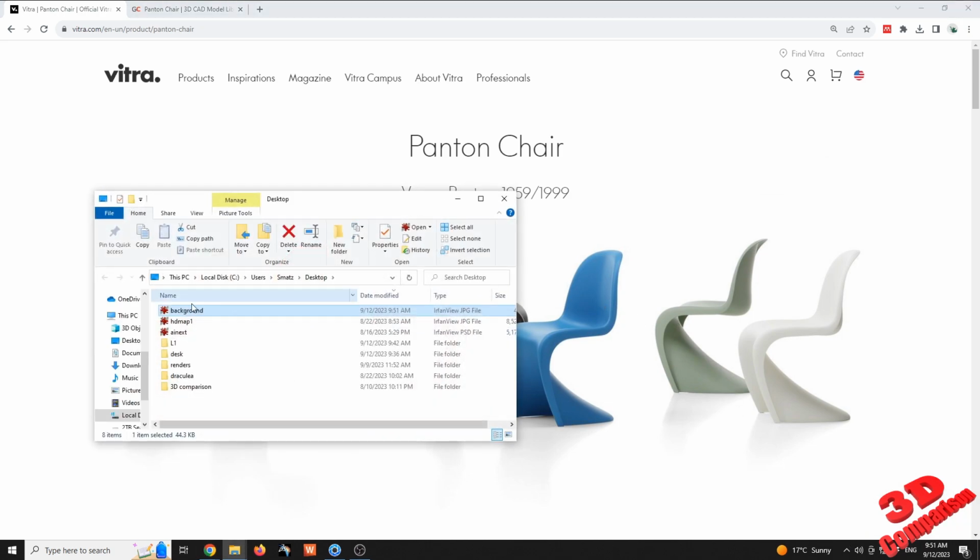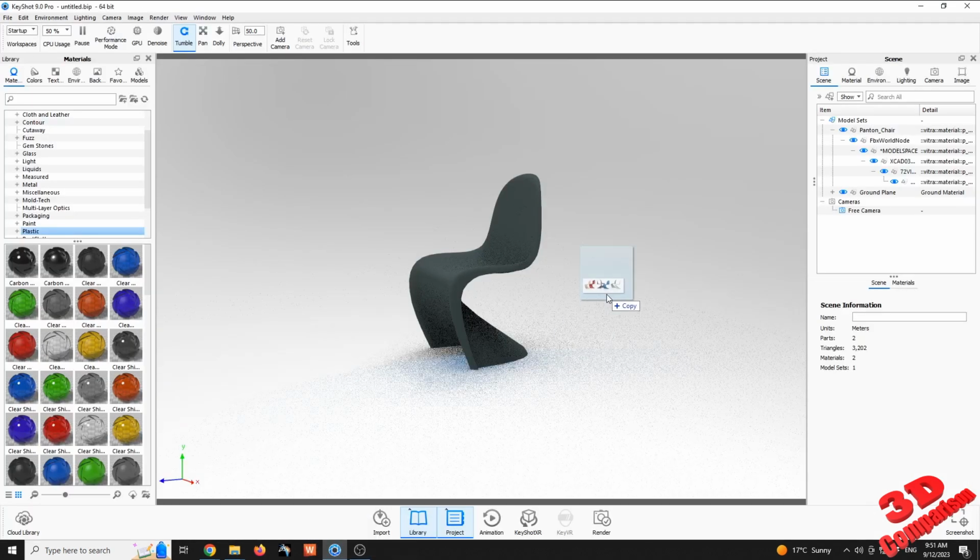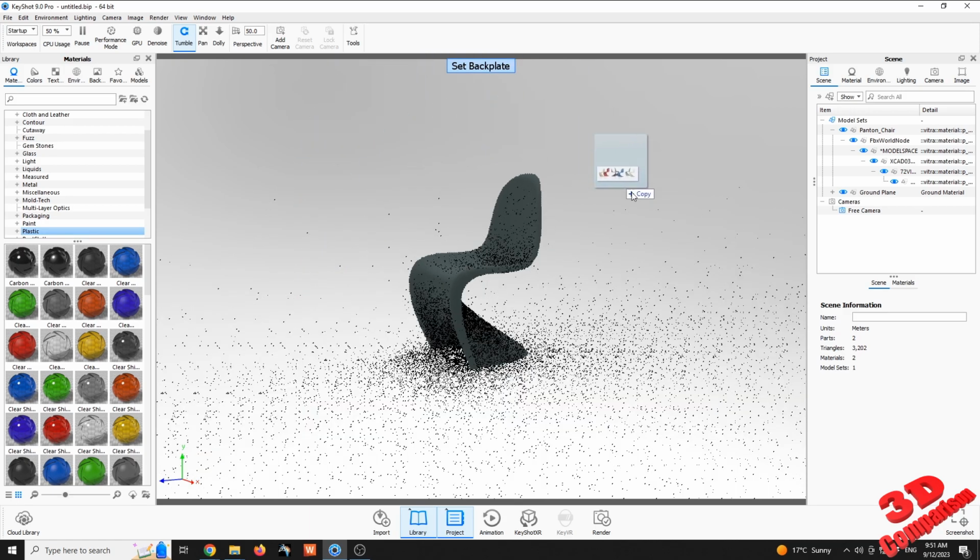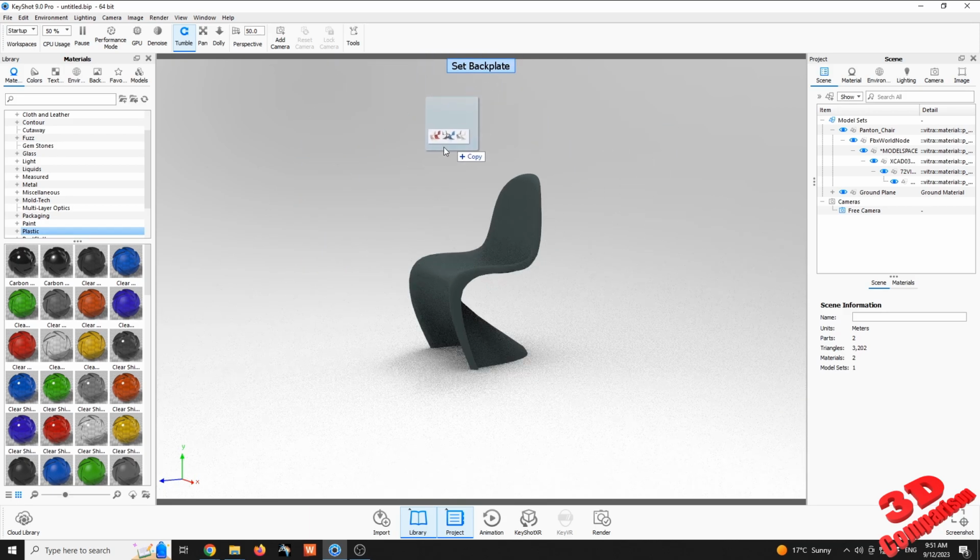Now, with that object, I'm gonna drag and drop that image onto Keyshot. And as soon as I will drop this anywhere over here within the backplate, we're gonna see that even Keyshot at the top says set this as a backplate. So I will position this as a backplate.